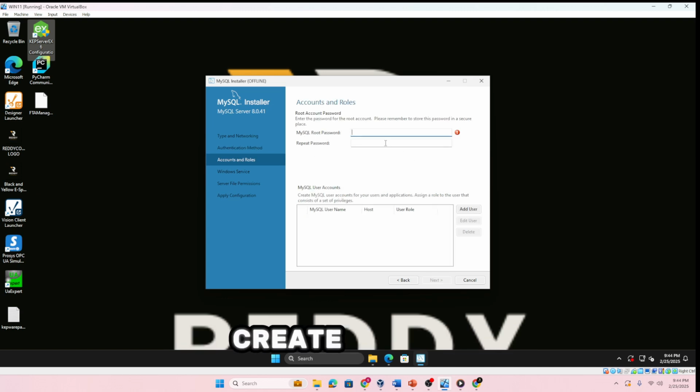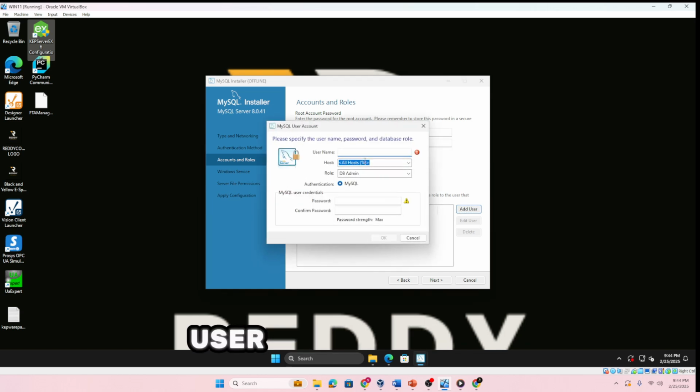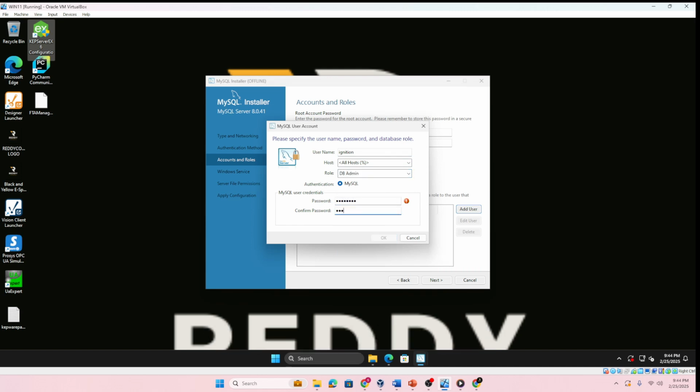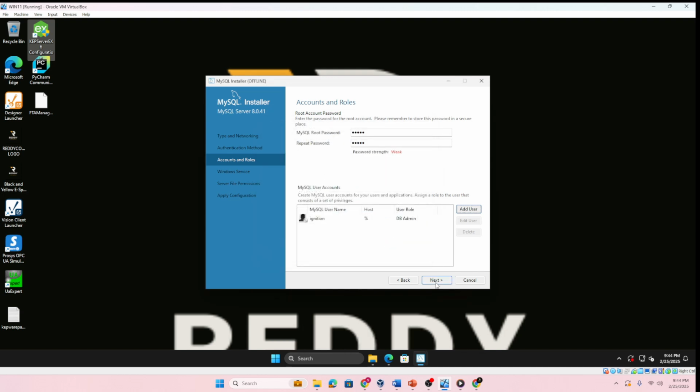And we'll go ahead and create a root password for MySQL. Go ahead and put my password. And then for the future, we'll add a user called Ignition, because we need to connect Ignition to this one. And then we make that a DB admin, and we'll give it a password. Say okay. We hit next.